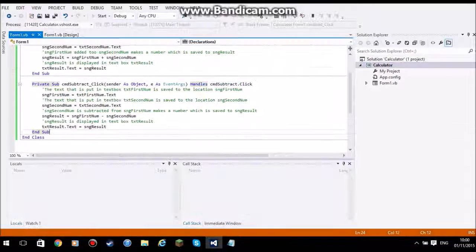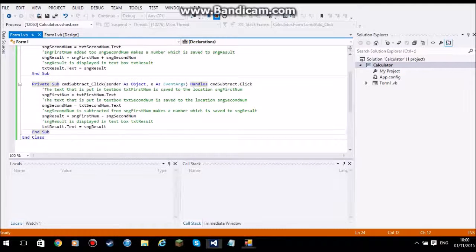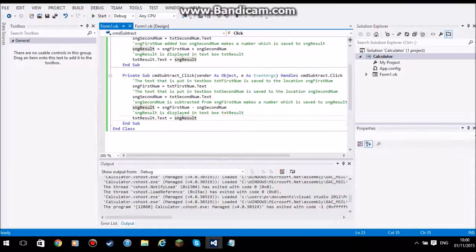If you look, 12, and then we'll make it 3. So that should give us 9. There you go. And then divide and multiply are just as easy. Again, you just copy this code, change the symbol, and change this comment. Now for divide, just in case any of you don't know, divide is a slash.